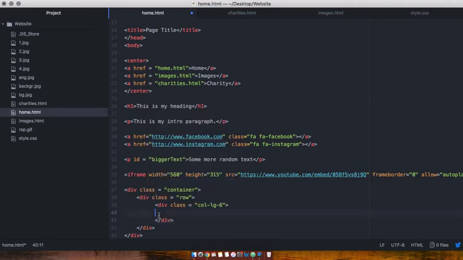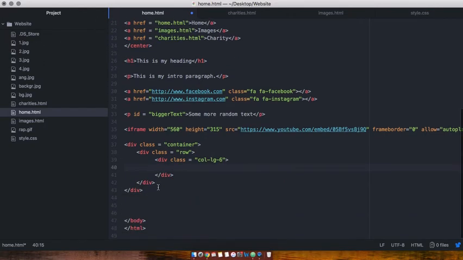So I've done that. Anything between here now is my content. I can put a link to a video, I can put an image, or I can put a bunch of text. It will only go as far as 6 of those imaginary rows. Now let's see how it works.